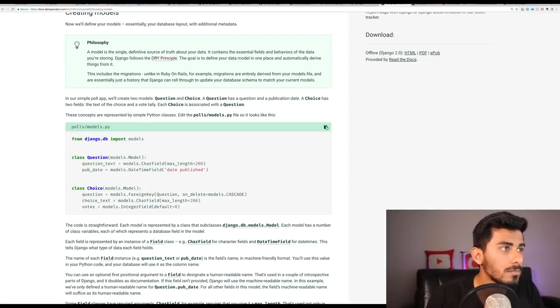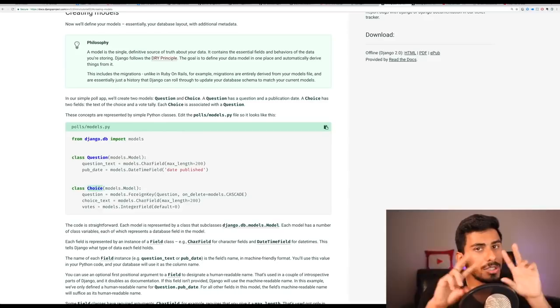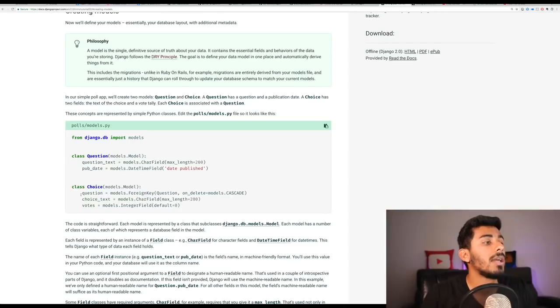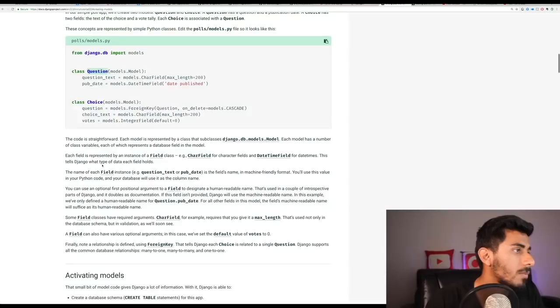A choice is gonna be its own spreadsheet or its own sheet, okay? And basically what it does is a choice has 2 fields, the text of the choice and a vote tally, okay? So the text and the vote tally. And then the question that you get to choose is actually referenced from the question model. Okay, so let's actually now write this code out.